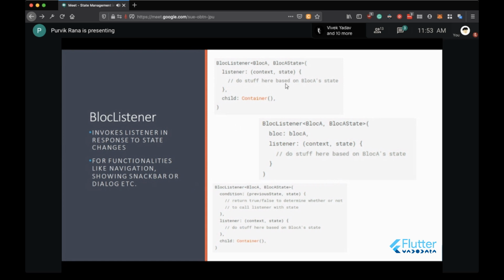For example, you may want to display a snackbar saying that you failed to get the data from the API, or that you submitted a form and failed to post the data to the backend. At that time you can display a snackbar or a dialogue. That is how you can use the block listener for your screen. The block listener will be on the parent of the block builder, which we will see in a demo.